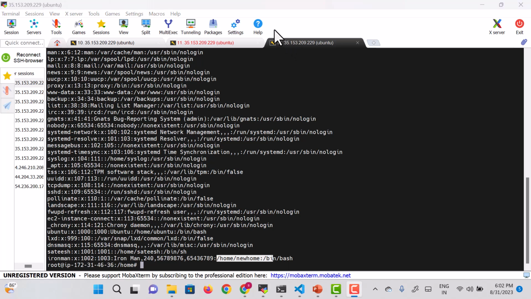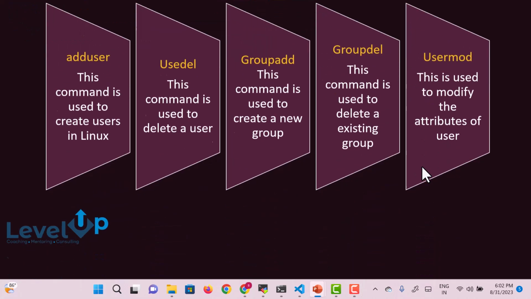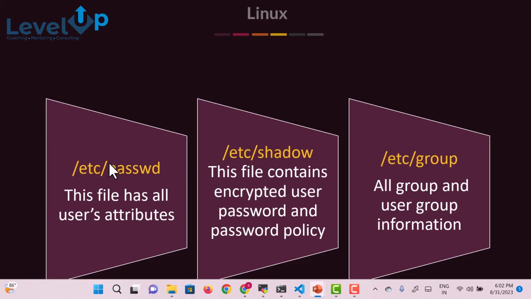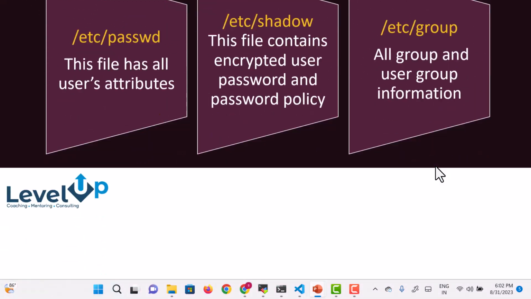Now let me switch to my presentation. Okay. This is what we have discussed: adduser, userdel, groupadd, groupdel, usermod. And then we understood about these three files: slash etc slash passwd, slash etc slash shadow, slash etc slash group.